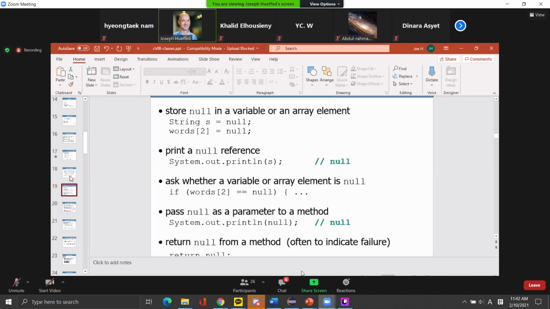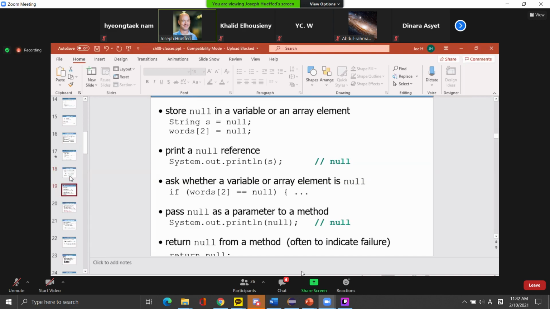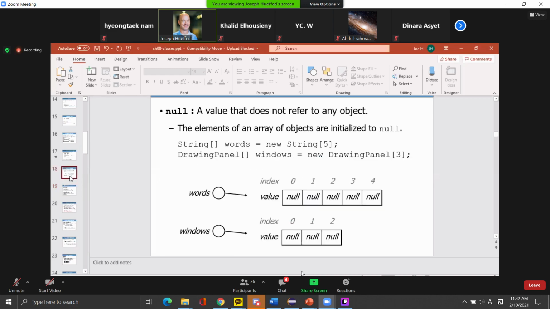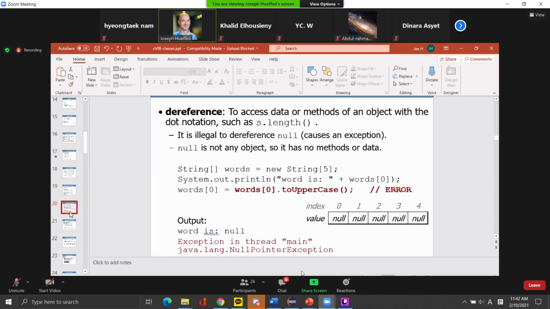Skipping around a little bit, they're just calling out that if you create a new array object and you don't populate the values, they are set to null. This is a bit random here. Maybe I lost my track, but I don't know why they're bringing this up here. Okay, let me move on.